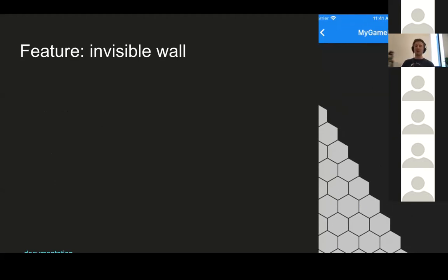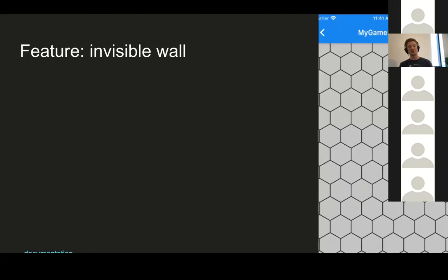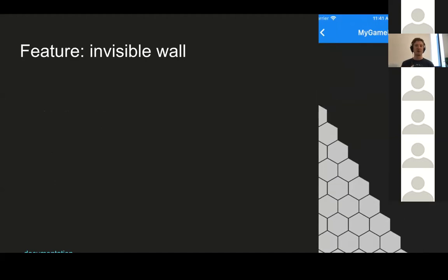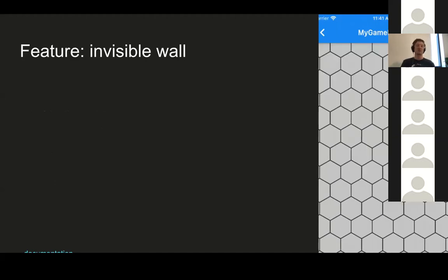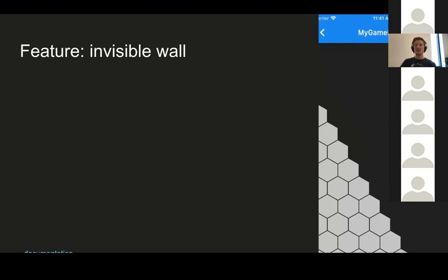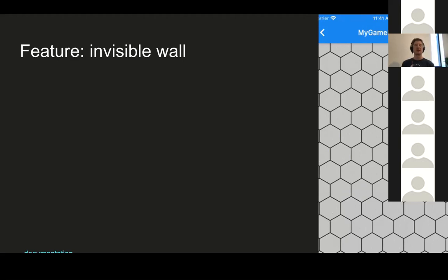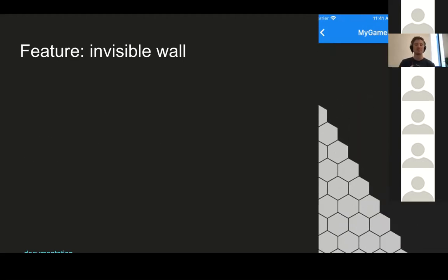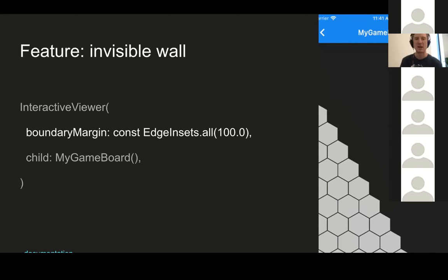Another fun one is an invisible wall, like a boundary. Similar to the min scale and max scale, sometimes you don't want the user to be able to pan really far away from the child itself, or from the center of the child, or some focal point that you're working with on the child. A fun approach that we came up with for that is a boundary, which is kind of like a box around the child, and the viewport should never be able to view anything outside of that box. We define that as boundary margin.